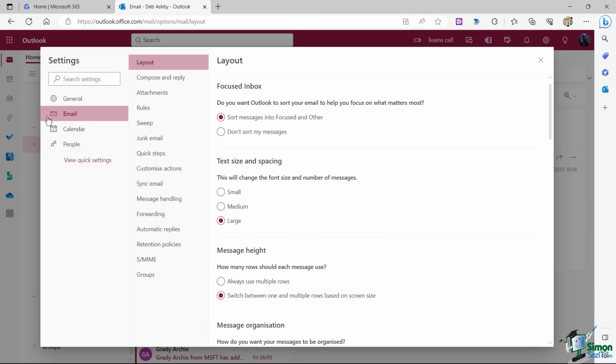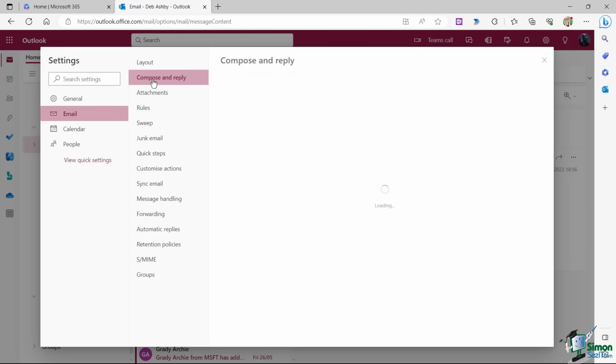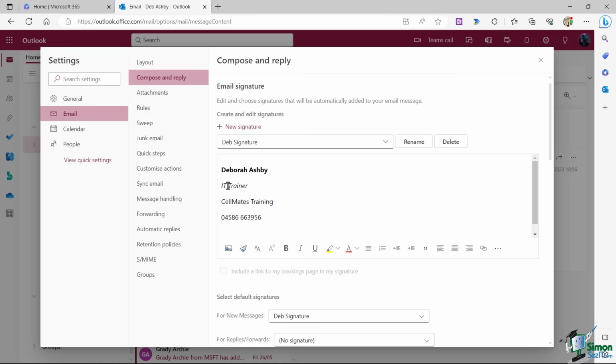Now notice that I'm currently in my email settings in the layout group. Now we're going to find email signatures underneath compose and reply. And here it is. You can see the current signature that I have set up. It's called Deb signature, and there it is just there. Now we can have more than one signature. We can have multiple and choose which one we want to use.